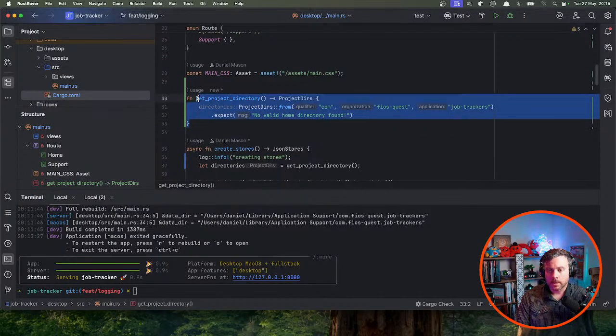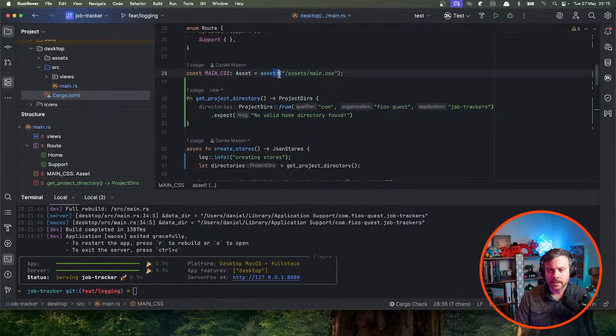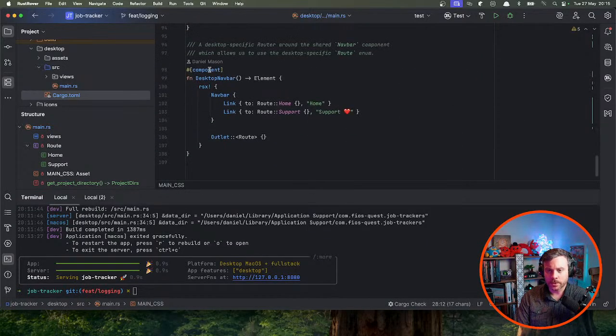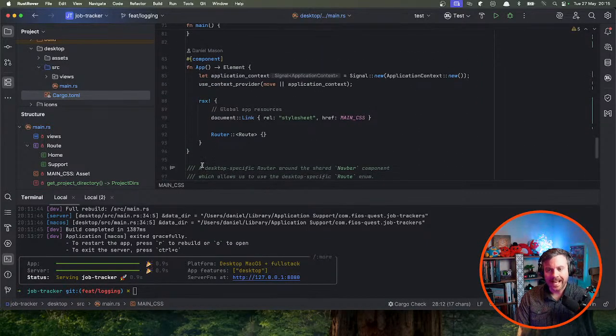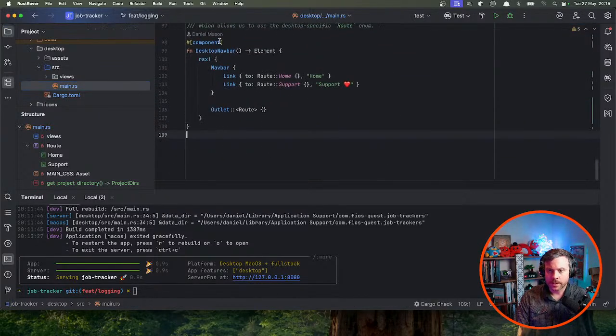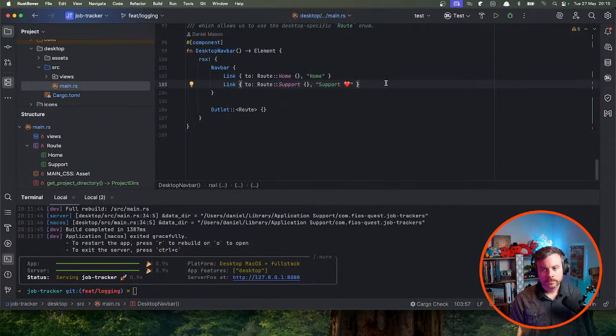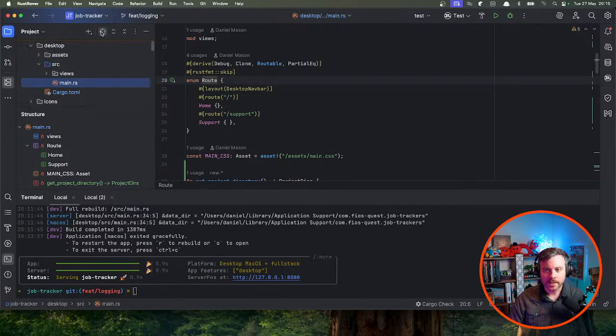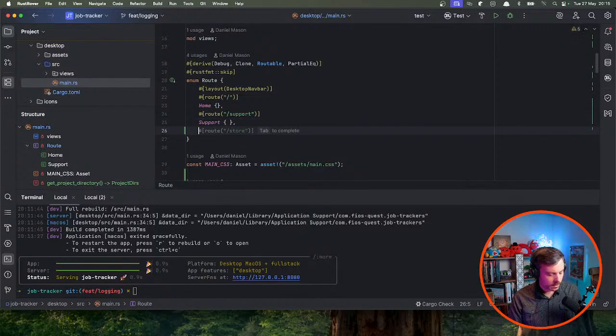Anyway, we also have the main CSS up here because right down at the bottom, we've got the app component, which probably doesn't belong in main.rs, as well as the routing. However, we'll just carry on. Where is routing actually? Routing is currently also in main.rs. Again, probably shouldn't really be there. We will do help here.